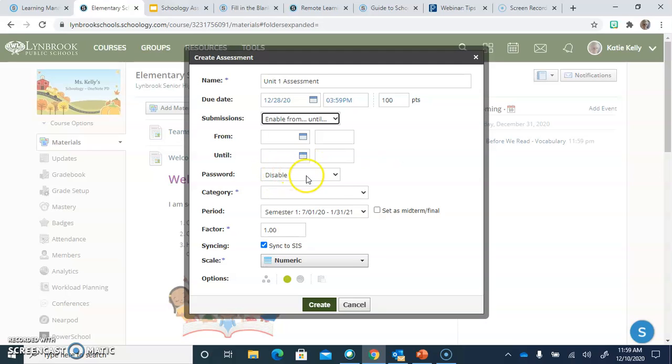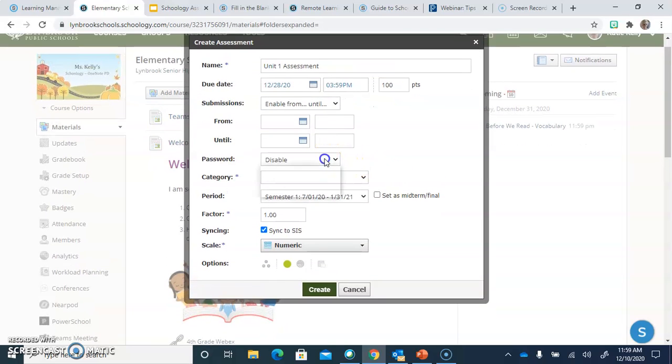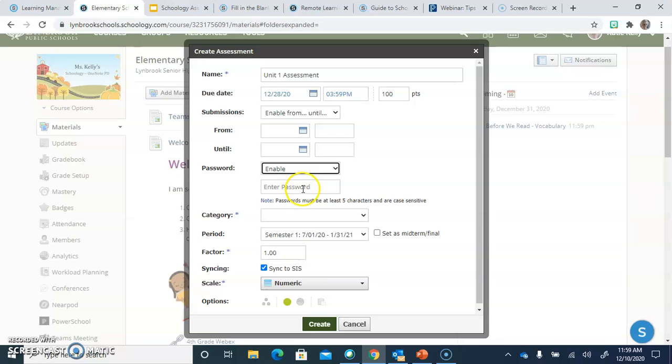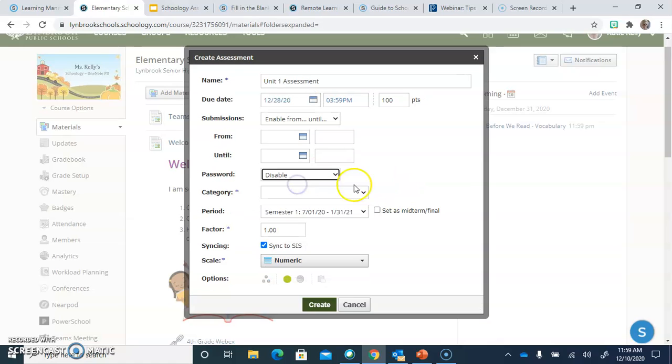By default, your passwords are disabled. You do not have to use a password, but if you did want to set up a password, you could turn a password on and you would be able to set a password here that you would then have to provide your students in order to start this assessment.